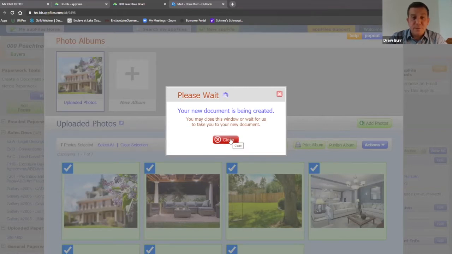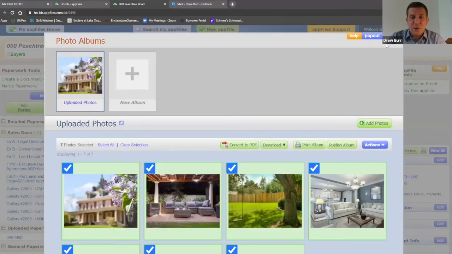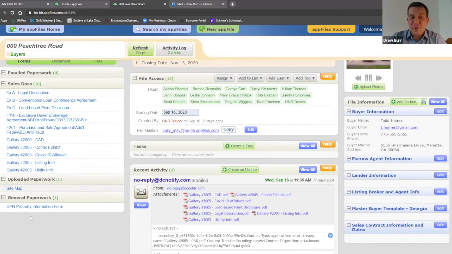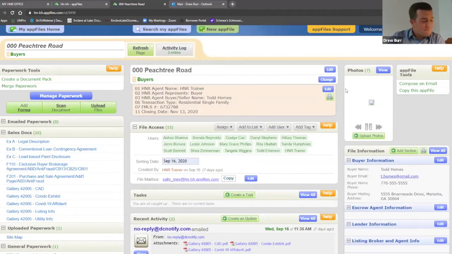So I'm just going to close it because maybe it's because these pictures are so large. I did grab some high-res pictures. But what it would do is create a document that comes over here on this side as general paperwork, the photos in a PDF format, just page by page of photos. And that way you can add it and share it however you want if you want to email it out to your contact. It's a nice option. All right.